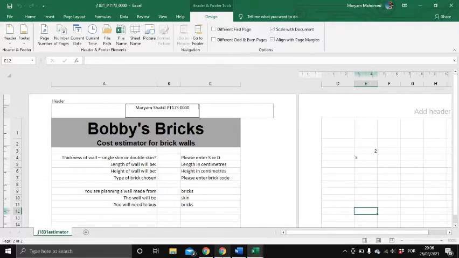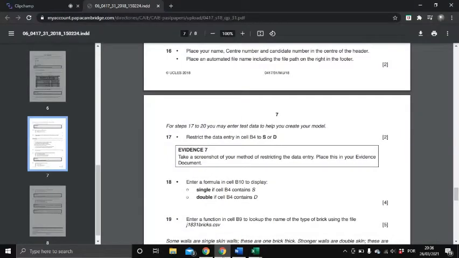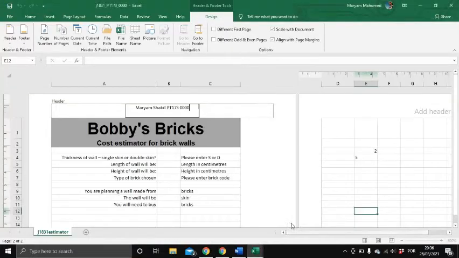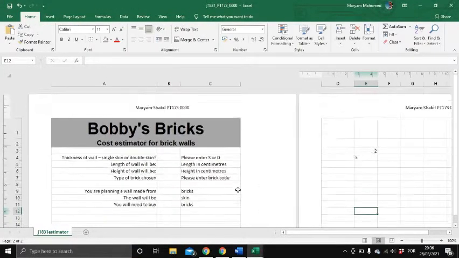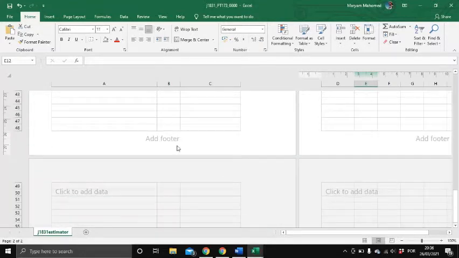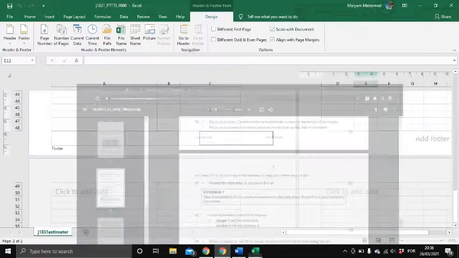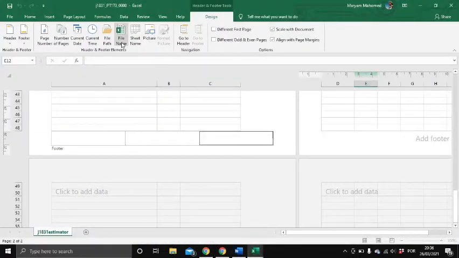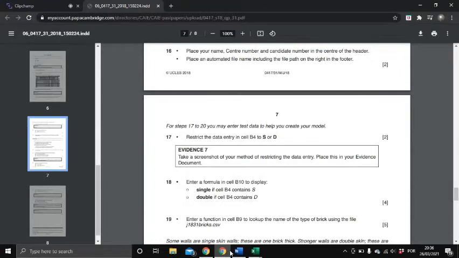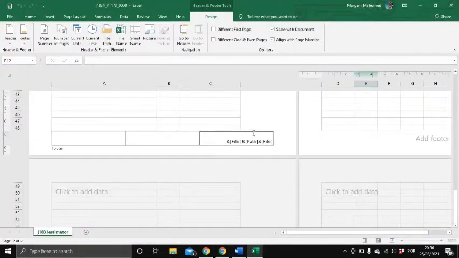And yeah, it's done. Then in the footer, on the right, they say place the automated file name including the file path. So we go to the footer, okay, and yeah, it's here on the right. They say first the automated file name. So the file name, it's here. Then I'm going to do a space. It's going to be the file path, and yeah, it's done now.